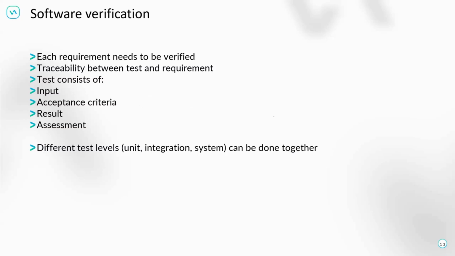So, software verification, I already said a few things. There are different levels which can be done in one go, but I don't recommend that. And a test always consists of the input. Why do you have the test? What is your particular acceptance criteria? Your result given, the actual result, and the assessment of the particular result, whether that is in line with the acceptance criteria and it's needed. Always ensure you have traceability between the test and the requirement as one of the mandatory steps. So this verification is valid for all setups.